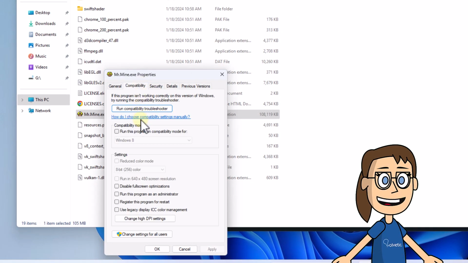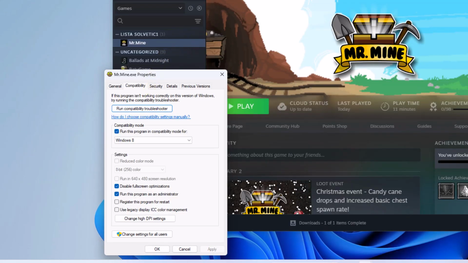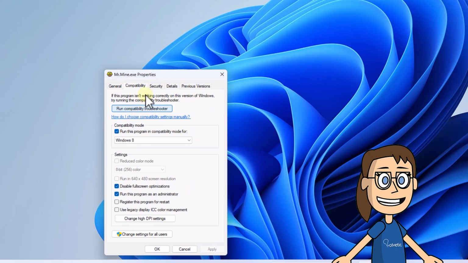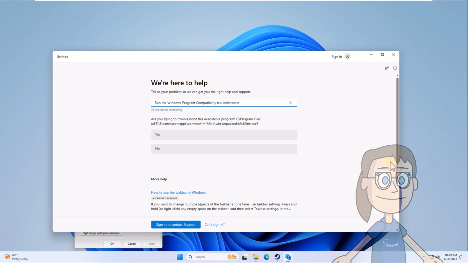After this, in the Compatibility tab, you are going to check the boxes: Run this program in compatibility mode for, disable full screen optimizations, and run this program as an administrator. Click on Apply. Finally, click Run Compatibility Troubleshooter. You can interact with the assistant and check if it provides any solution.